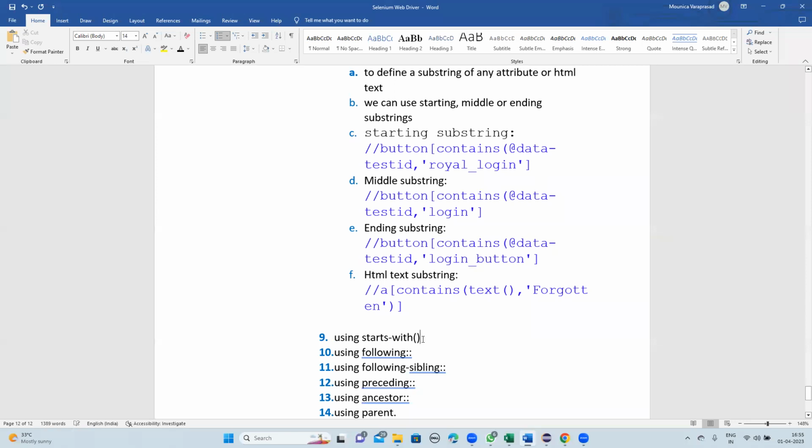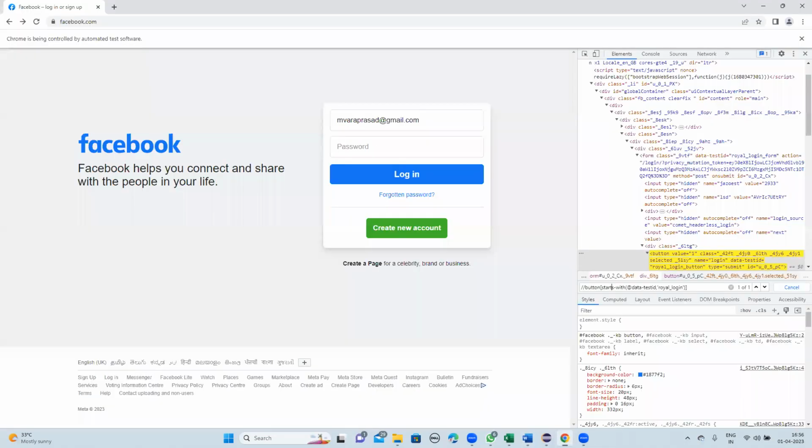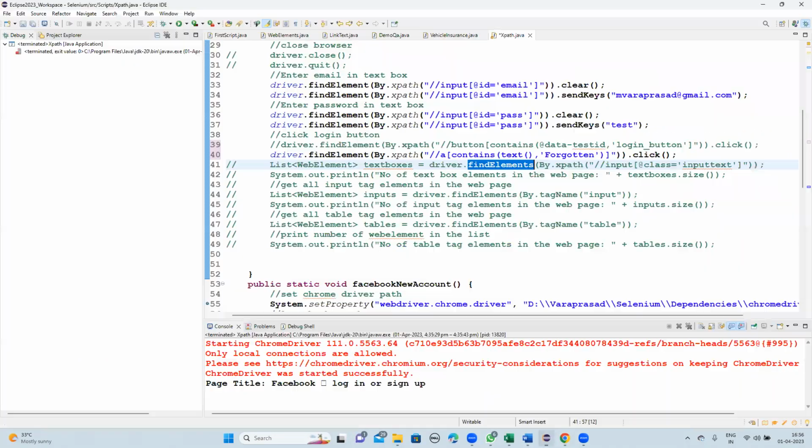So starts with means here you can define any starting substring of any attribute using this function. Only this function can be used to define a starting substring of any attribute, guys. So you can see here the XPath we defined using starts with. I'm copying it and let me define that here, for the login button.